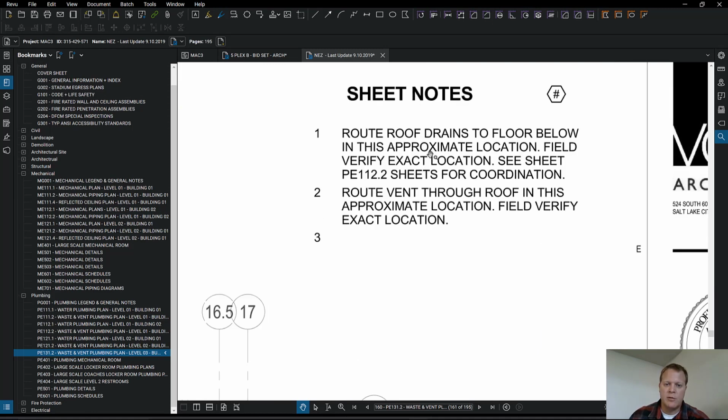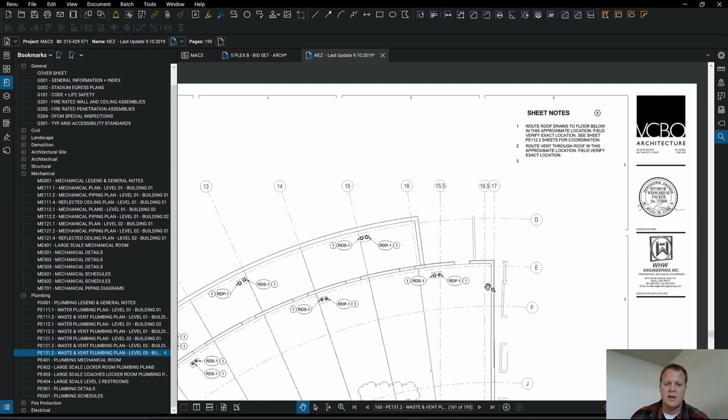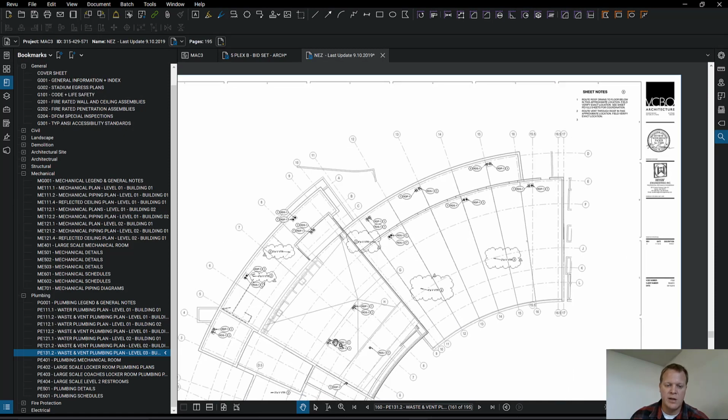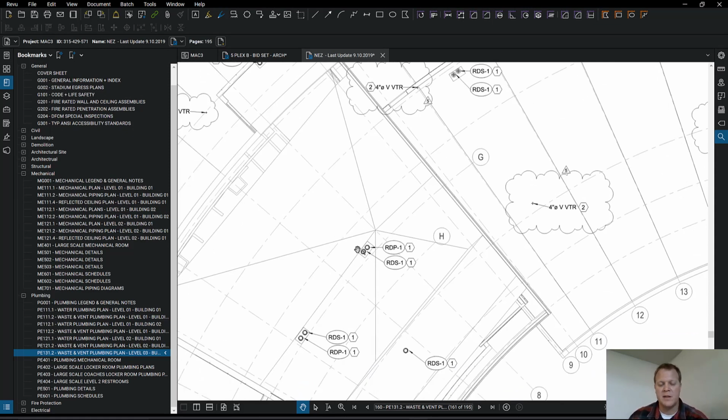Route roof drains to the floor below in this approximate location. And remember, I've told you before that certain designers, their information governs. But I love that the engineer put this on there, because this is probably not the exact location of the roof drains. He's just drawing them schematically. There's two sets of them on the roof. And he was saying, even in the note, this might not be the exact location.